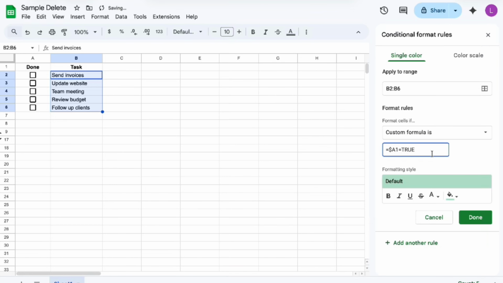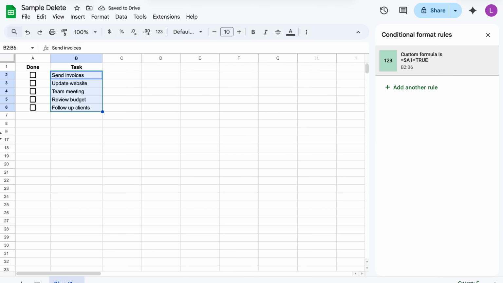Here's what this means. $A locks the column reference to column A. 1 allows the row number to change as the rule moves down. Equals true means apply formatting when the checkbox is checked. So even though we're formatting column B, we're checking column A.